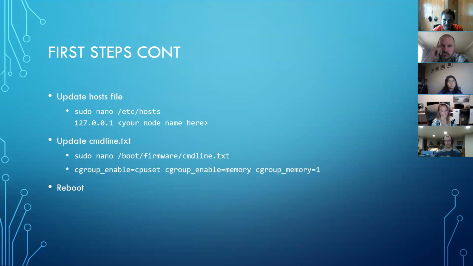The last part of the first phase is that I also update the hosts file, which allows 127.0.0.1 with your node name to resolve. You don't have to do this. I just prefer to do it for the cases where I type in the host name and I want to hit my host, rather than having to type in an IP address for a loopback.